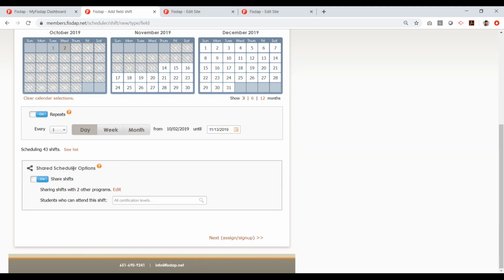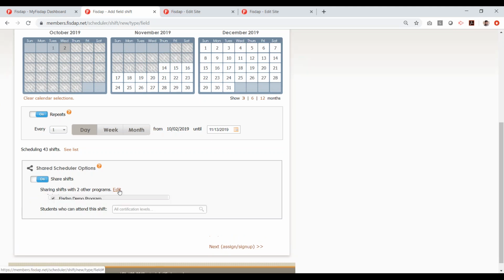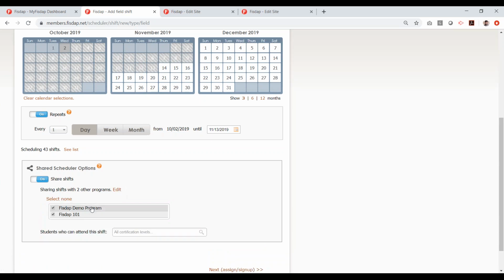So first off, if you didn't want to share these sites as admin at all, that's totally fine. You would just click shared shifts off, and now you're just creating shifts for your own program as you would normally create your shifts if you're not part of a shared program. But you can also keep them on, and it's now saying sharing with 2 other programs. But the other neat thing is you can indicate which programs you want to share with. So for whatever reason, if we only wanted to share these with Fisdap 101, we can undo the Fisdap demo, and now Fisdap demo won't see these shifts, only Fisdap 101 will.